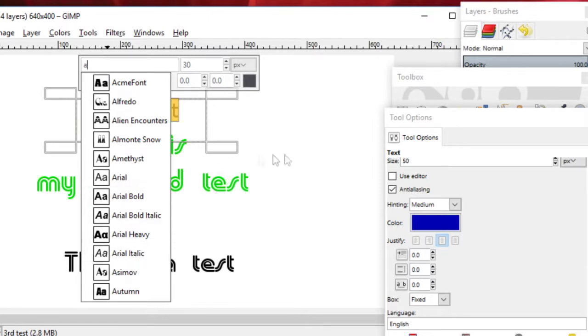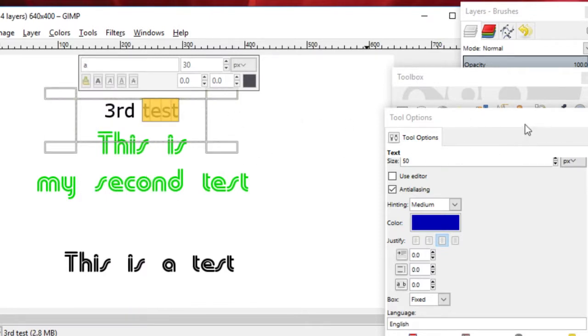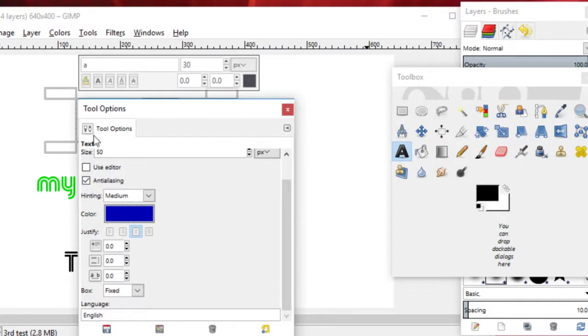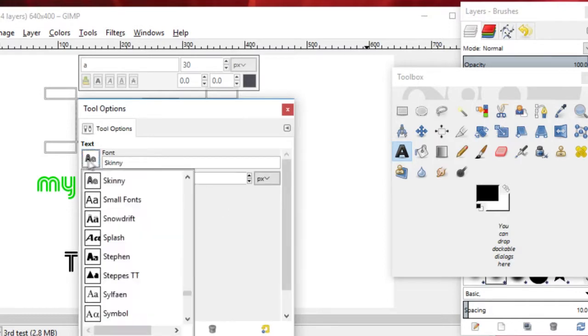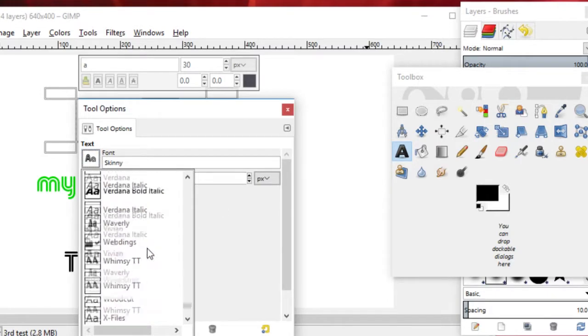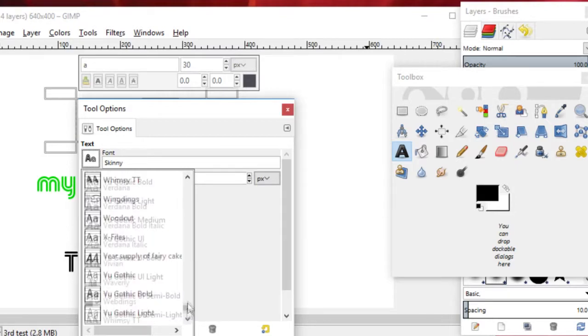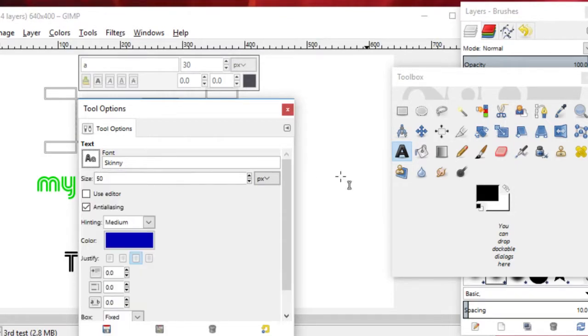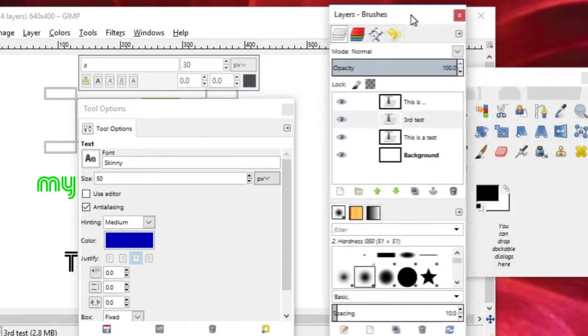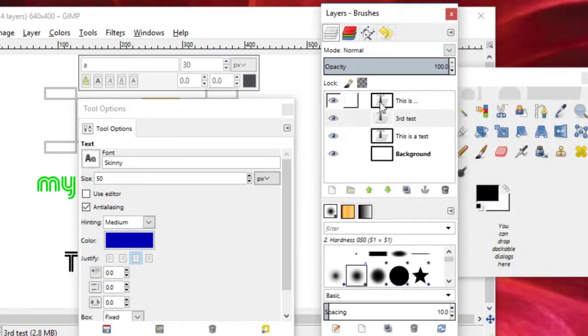It's only going to show all the ones in A, where if you do it through the tool options, it's going to show you all of them you can scroll through. And how that's going to look over here in your layers, all this text is a text layer.